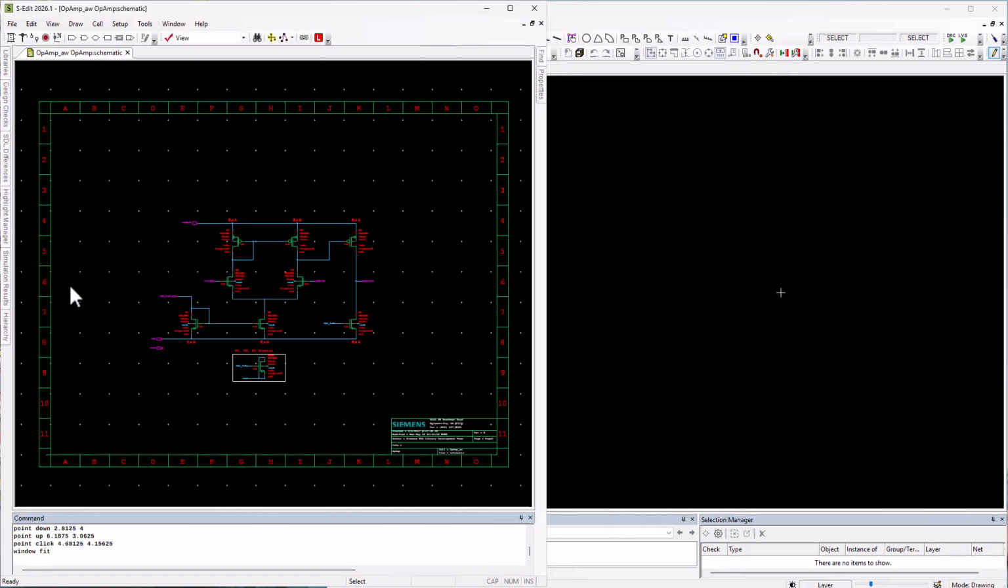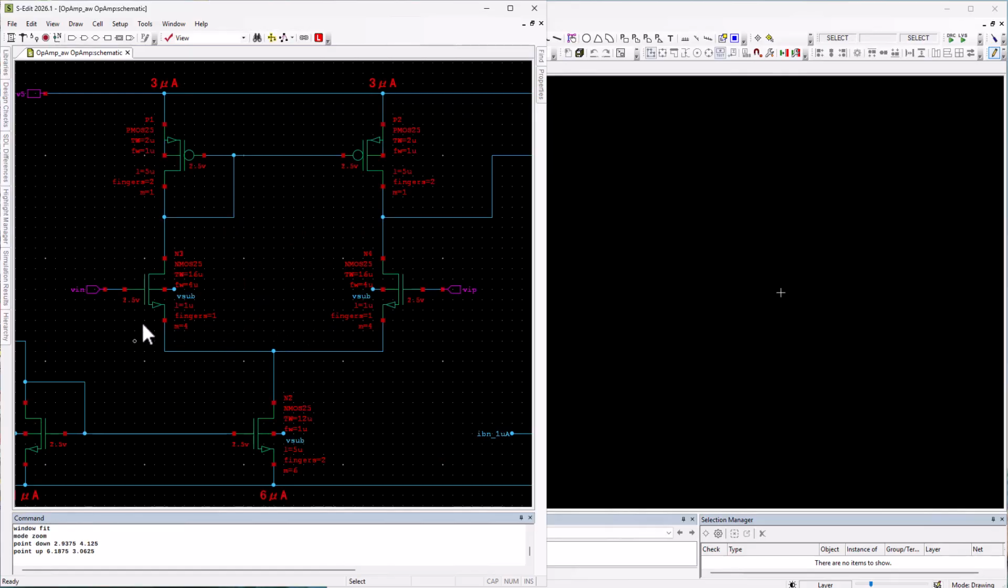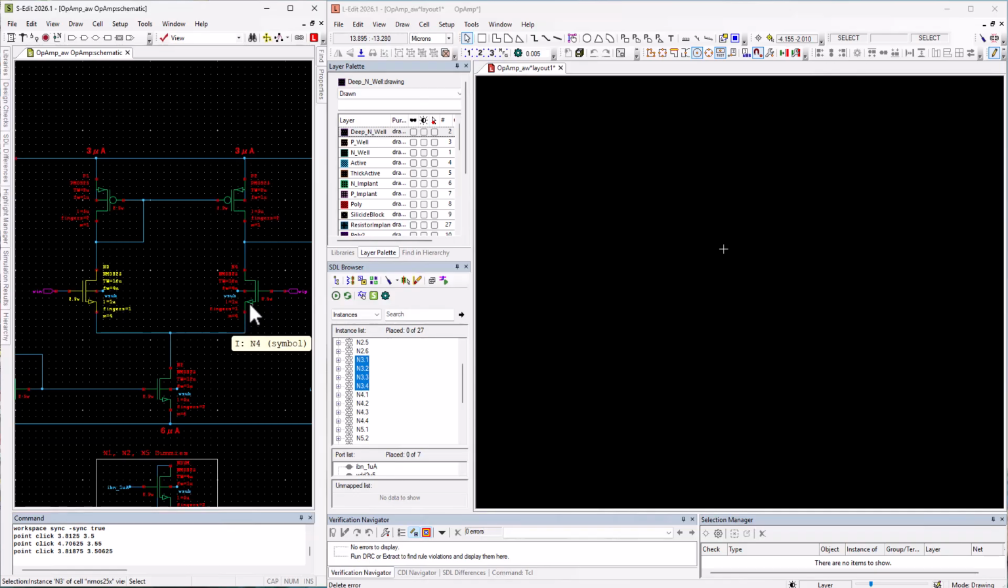Let's look at the second example. In the second example, I'm going to do the layout for the diff pair here. I'm going to do a common centroid layout. In the schematic, I have an M factor of 4 here. So when I instantiate the devices into layout, it will have a total of 8 devices. Let me generate this into layout.